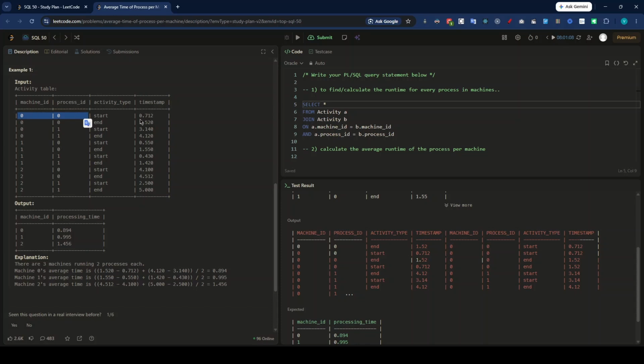You can use the cross join example, guys, to join.